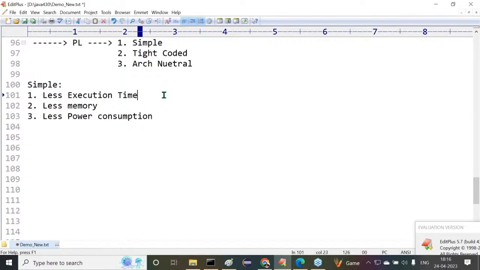Because of that reason, Sun Microsystems wanted to prepare a new programming language. It has to take less execution time and it has to provide more performance for their applications. This is clear-cut information, what I'm telling you. This is a punch here.